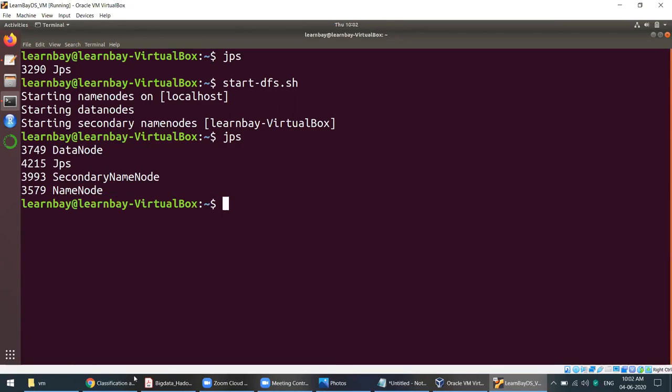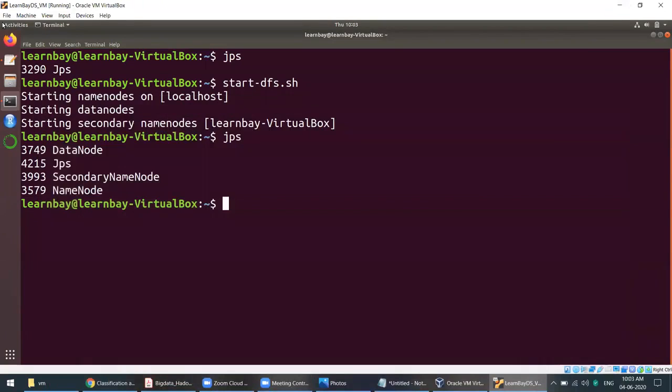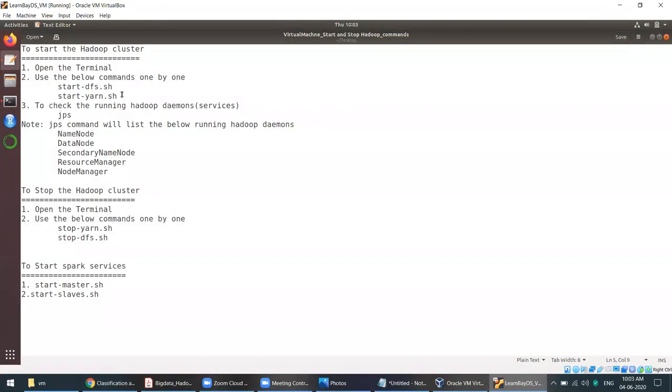Next, in case you want to process some data, what do we require? If you want to process some data, we need to start YARN, the resource manager and node manager. These two are actually called YARN. So as per the instruction, go here. The second step is start-yarn.sh.